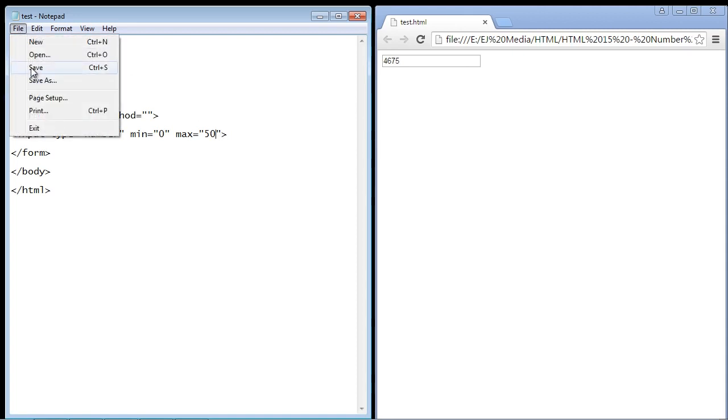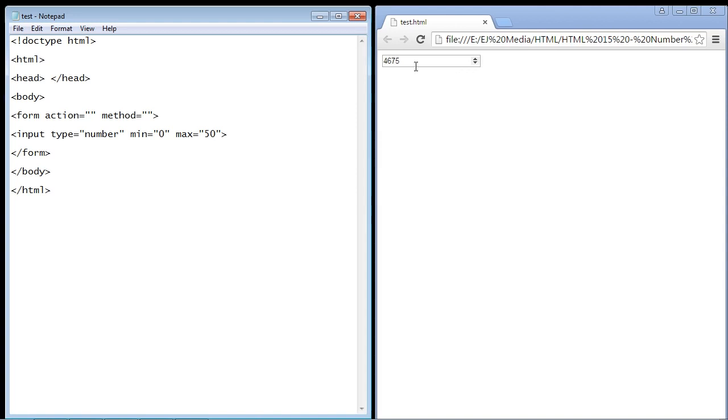So let's save here. Now you'll notice when I hit refresh, this box will get much smaller because we're only allowing up to 50 to be entered. So I'll hit refresh, and there you can see we have a much smaller box. And if we start using our up arrow here, you'll see that we're going and going. And if we get to 50, it stops. We can't put in anything else.